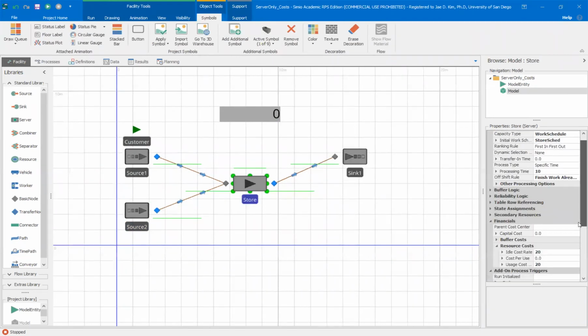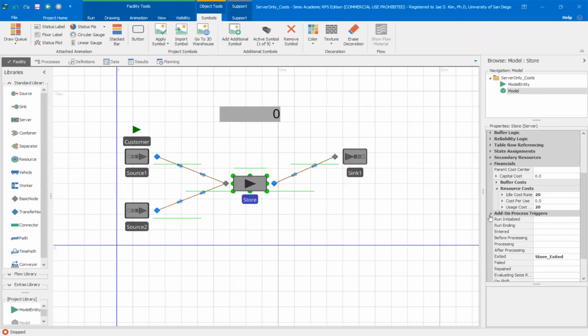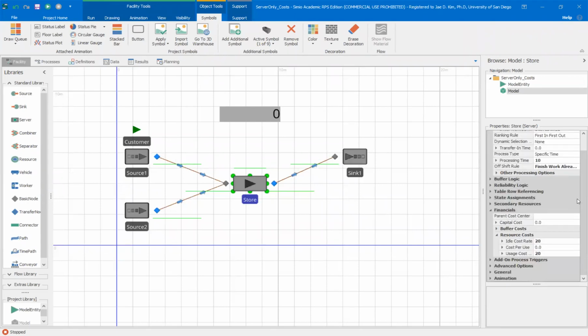If you look on the store server, there's a financial section inside. Capital cost, you can read the description on these. There's a one-time cost. There's also a buffer cost: if things are waiting in the buffer, you can assess a cost as well. If you're only assessing costs for things getting processed, the only thing you have to look at is the resource cost. And if there's no setup cost or one-time cost, then you're really only looking at the idle cost and the usage cost. If there's no cost per use, it's also zero.